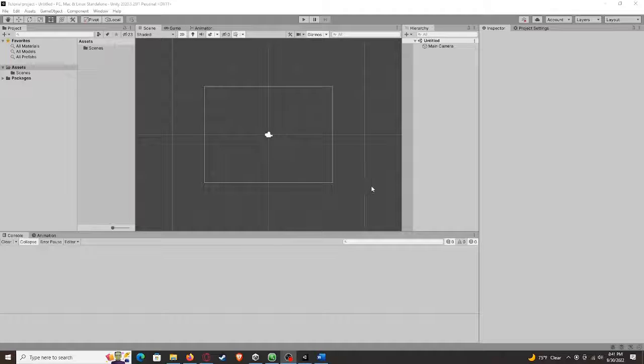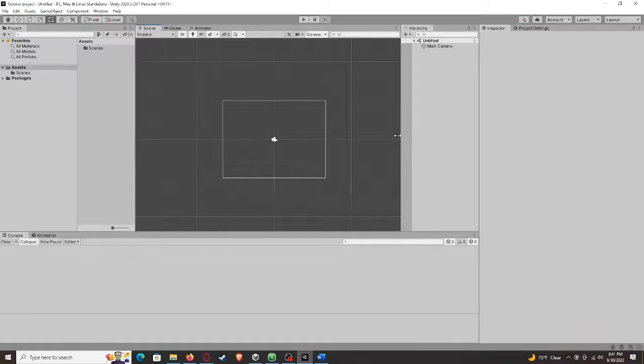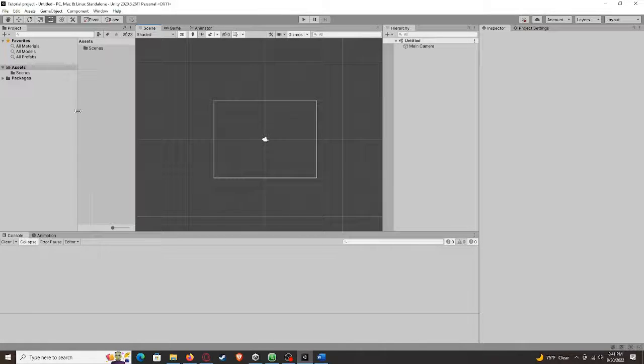So today, in this absolute beginner Unity tutorial, we're going to be creating a couple objects, moving them around, and showing you all how to navigate the scene menu.